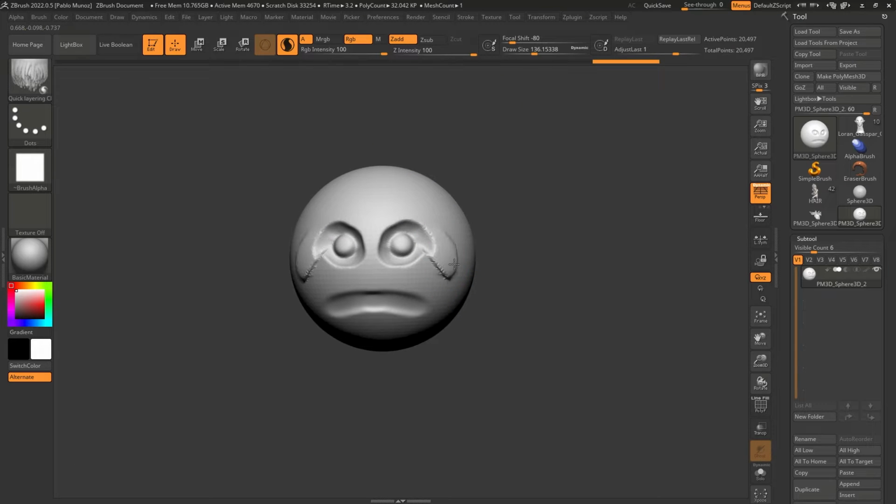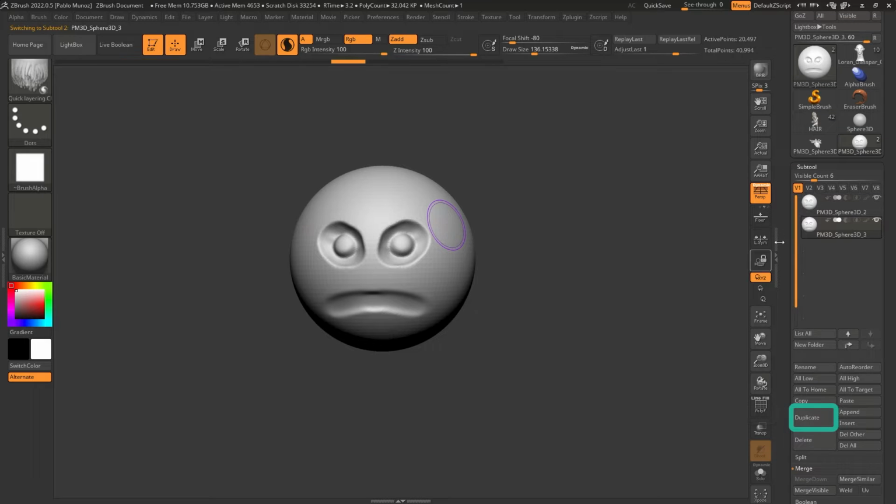So the thing is, if I start using this in this subtool, it will look fine. But I want to have more control over the areas that, let's say, have the stylized hair, and the areas that are not going to have hair. So what I'm going to do is duplicate this face, and scale it down or inflate it down.